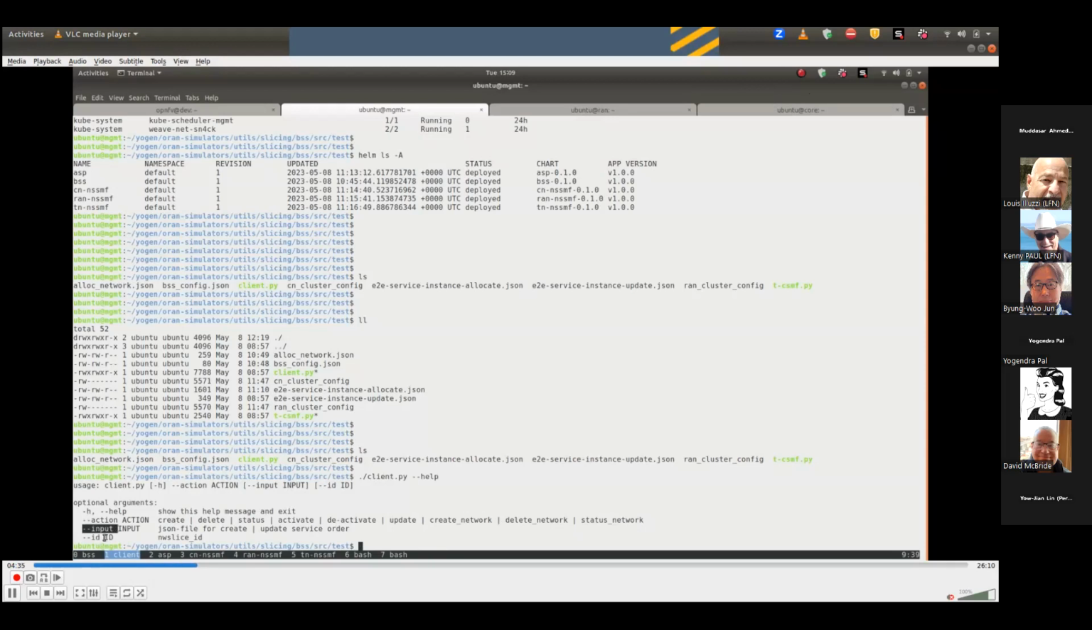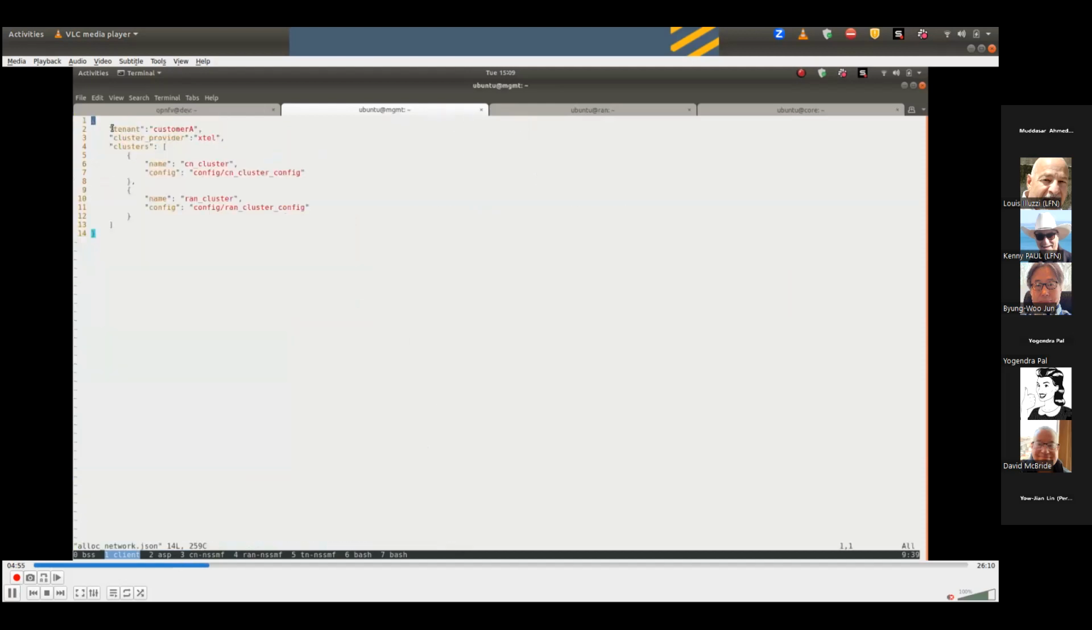And there is an input parameter which tells what parameters are required for the respective action. So, for example, if you create a network, ASP will give you back a handle, meaning an ID through which you can query and check what stage of instantiation MCO has reached. Here is the payload where we are saying there is a tenant, customer A, and you can specify who is the provider for that cluster. We give it a name like Xtel, and what clusters you want to onboard. We have given one name as core cluster, and the other one would be the RAN cluster, and their respective kubeconfig file locations.